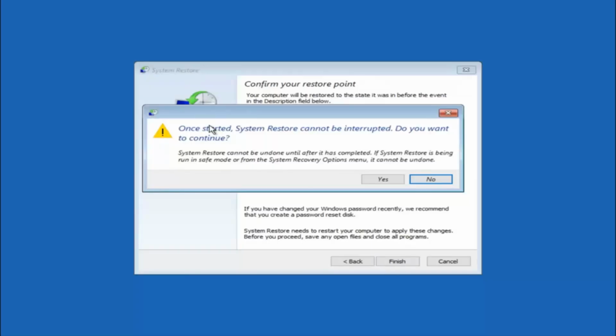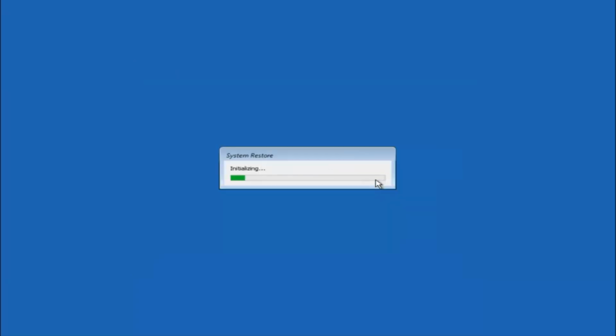And then you'll receive a warning saying once started, system restore cannot be interrupted. Do you want to continue? Please keep in mind you cannot interrupt the system restore once it has begun. So what you want to do is select yes here, and this will begin to initialize the system restore. So just be patient, this will take a couple minutes to run. So once it's done, I will be right back.